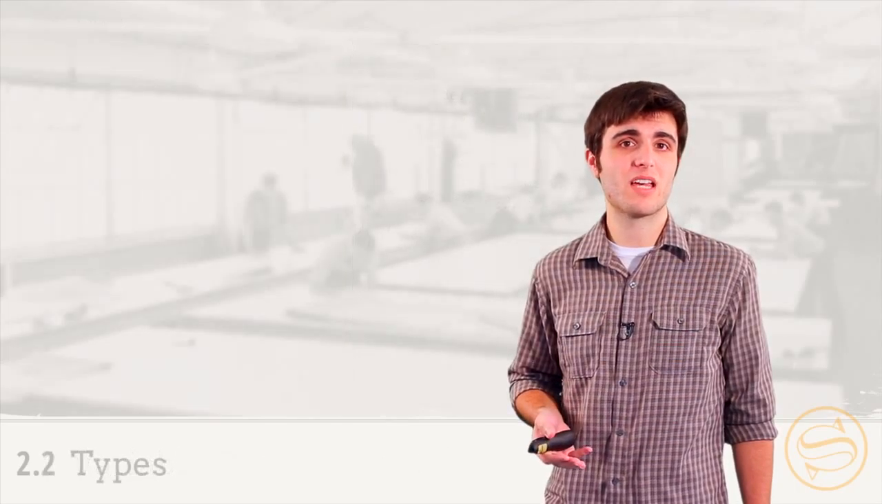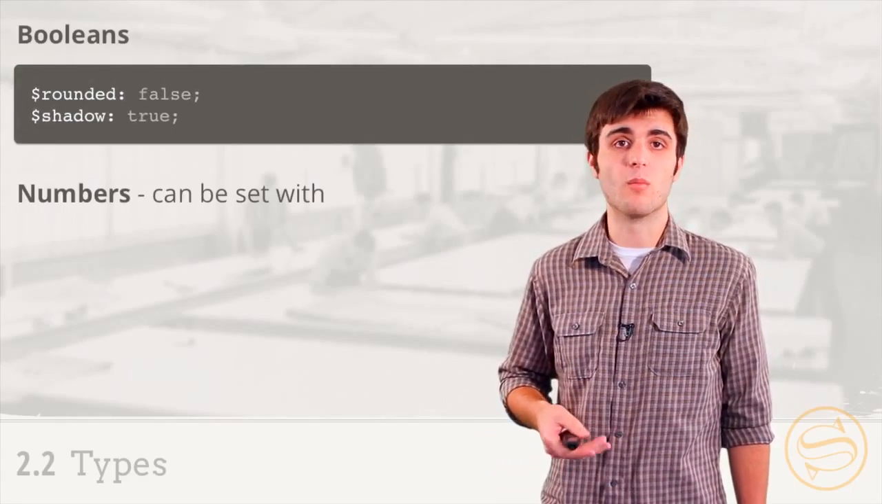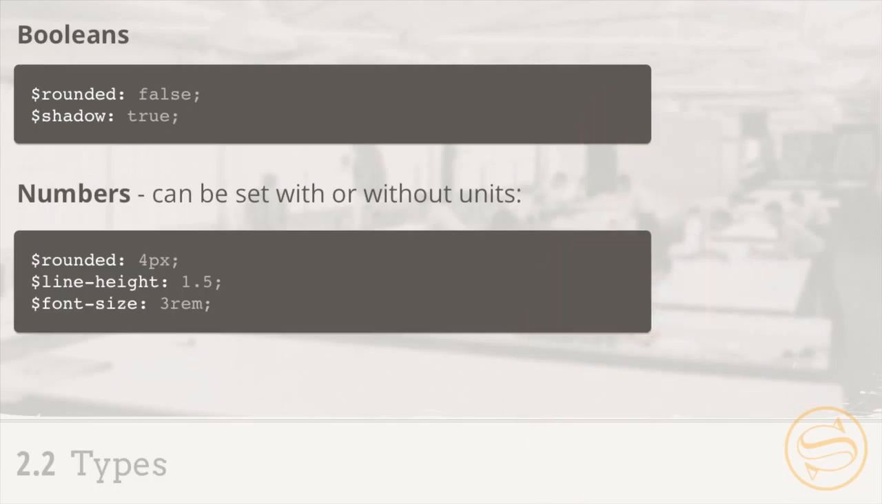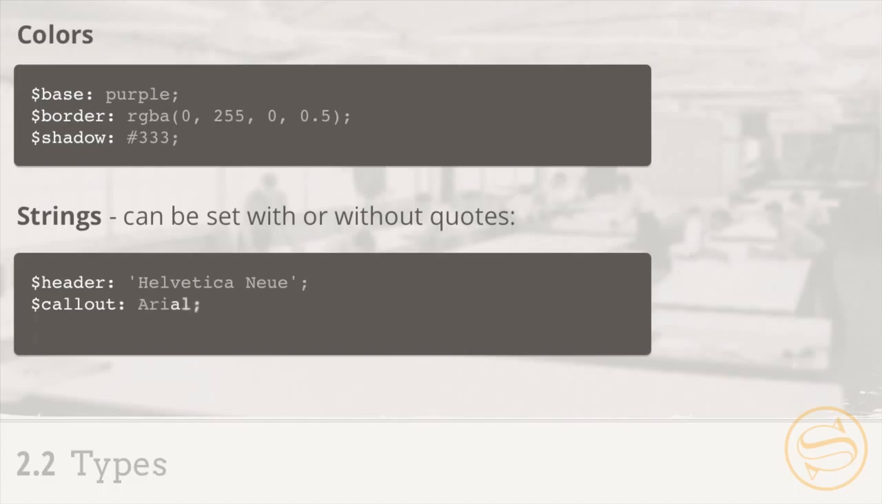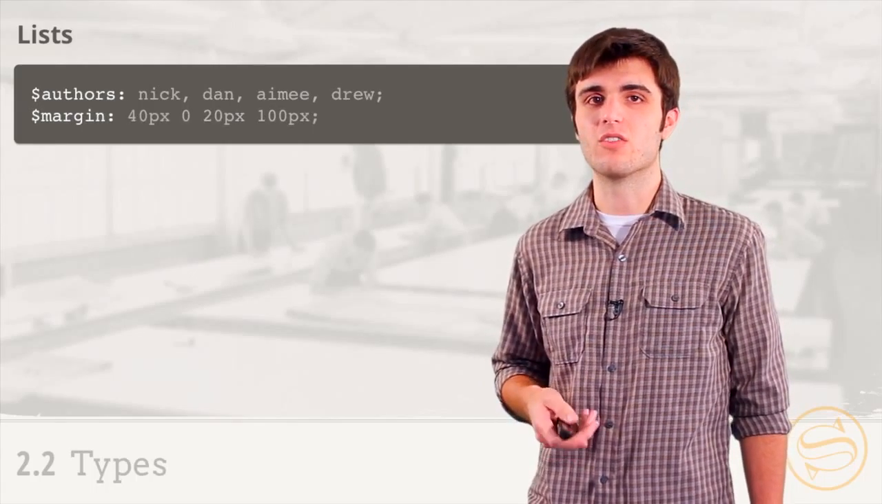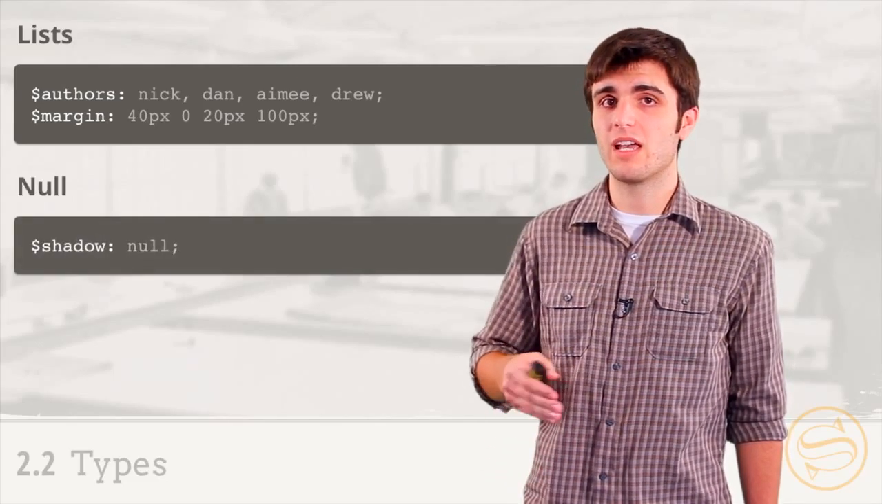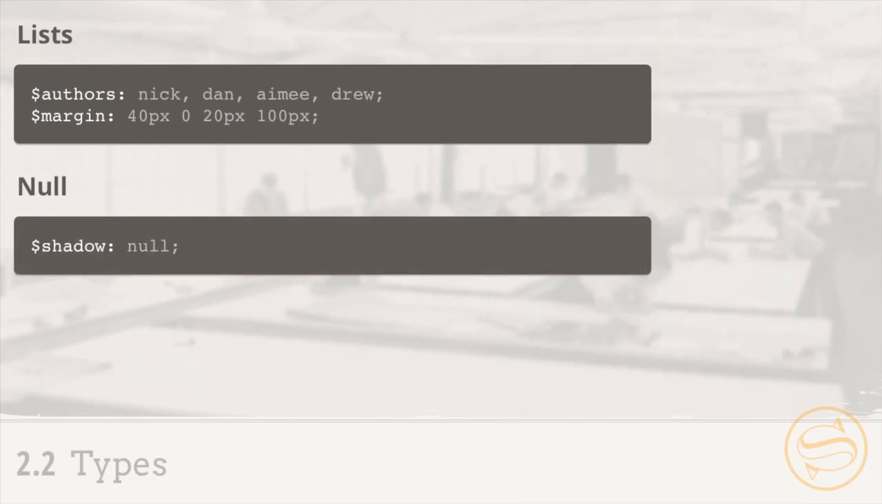There are a number of different types of values we can store as variables, including booleans like true and false, numbers with or without units, colors, including just straight name colors like purple, RGBA values, and hex values, strings with or without quotes, lists, which kind of act like arrays, either comma separated or space separated, and null, which we'll go into later as far as conditionals. Alright, we're about halfway through variables.